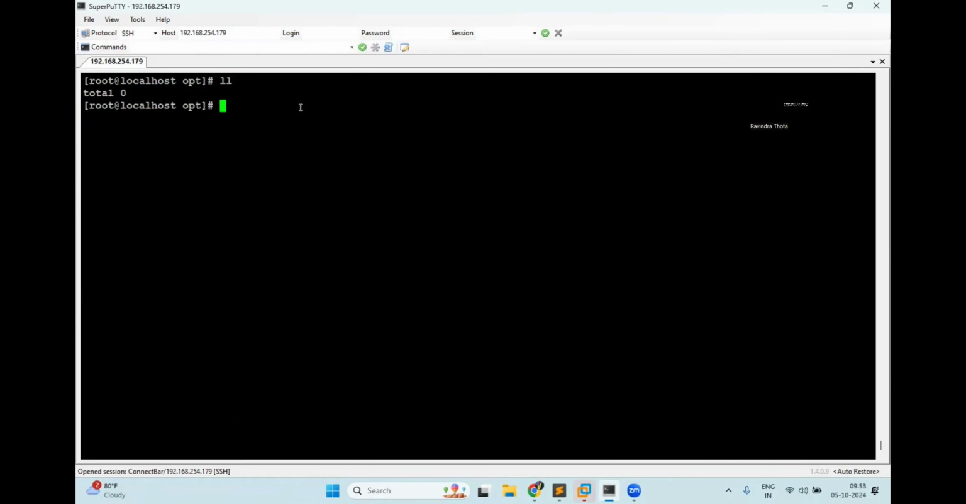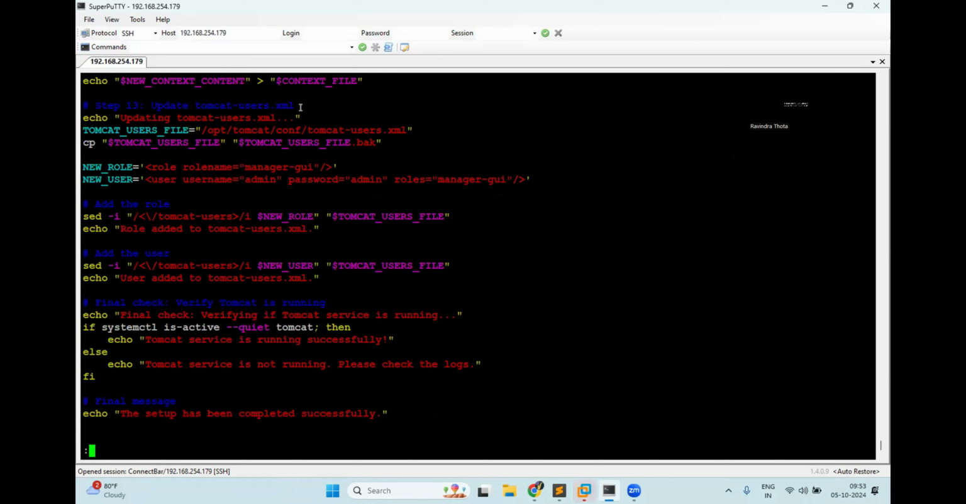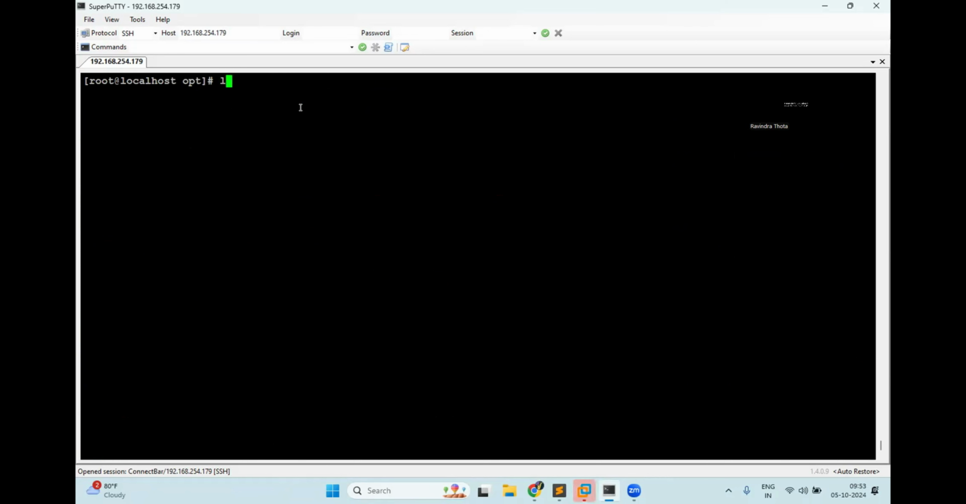Okay, now we are going to create one file: vim tomcat-setup.sh. Now here, whatever you have copied, just paste it and hit enter. Save and exit, and give execute permissions: chmod u+x tomcat-setup.sh. Then after giving permission, we can see it like this. Now I'm running that Tomcat script file.